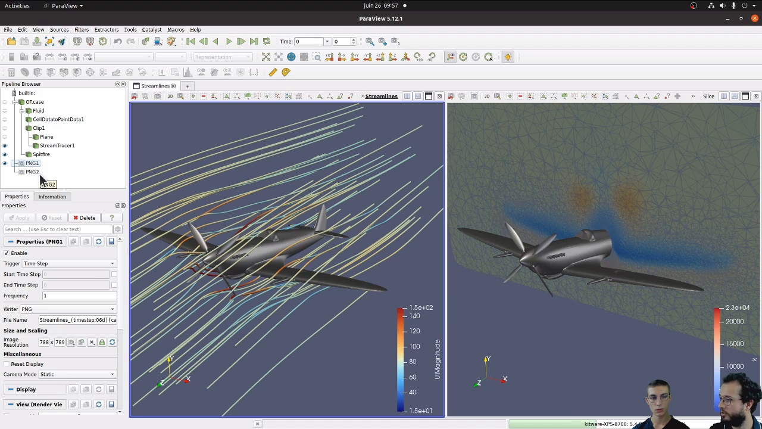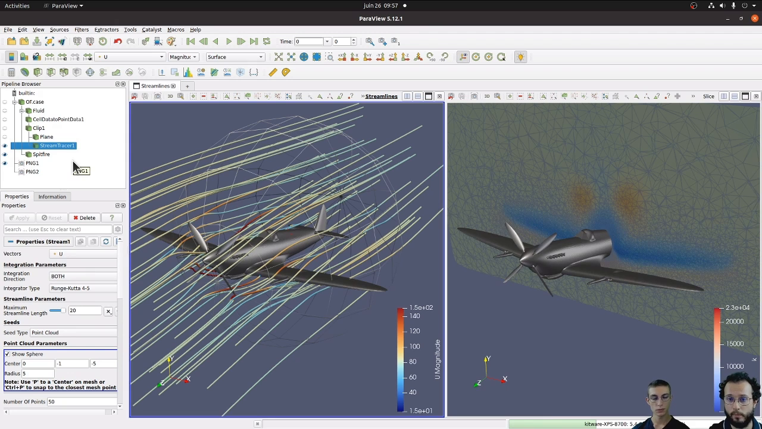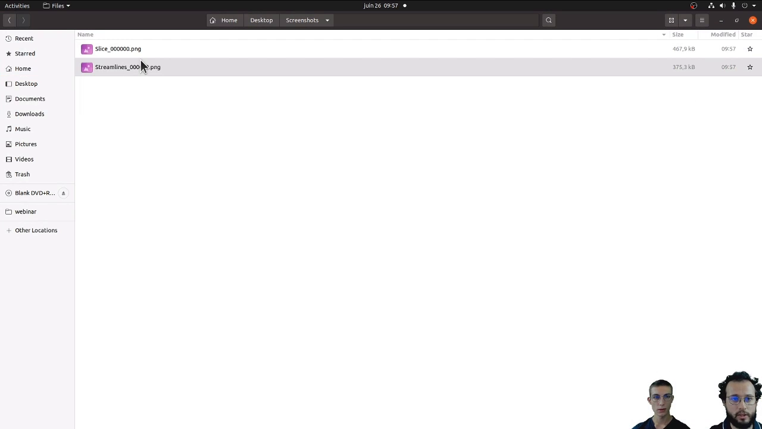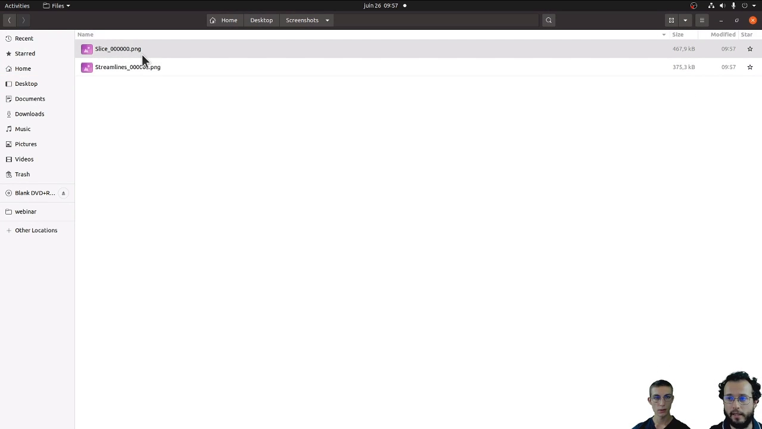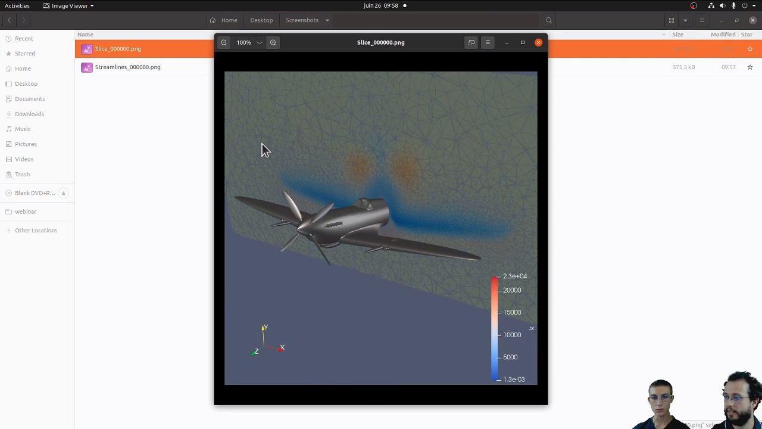Here we create just a screenshot extractor, but of course we can also save actual data. I may save the mesh of my streamlines, for instance, or just my slice, and create some other data outputs. Okay. And now if I go in my screenshot directory, I have my slice and my streamlines next to each other with the exact same camera, because we linked our camera. I remember. Yeah.